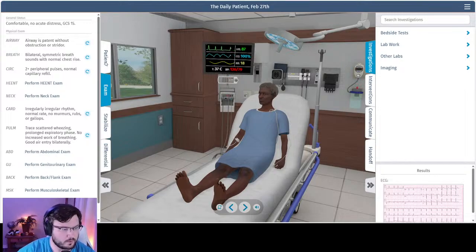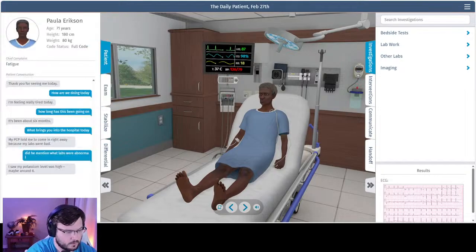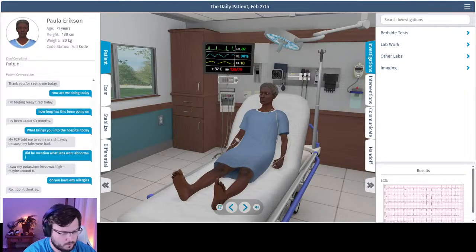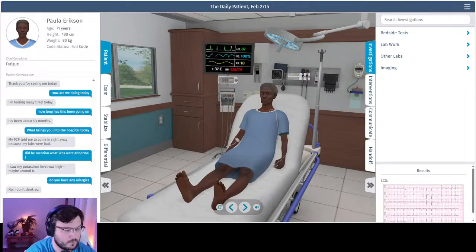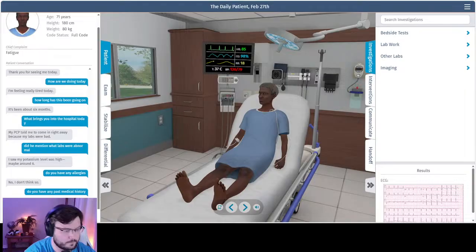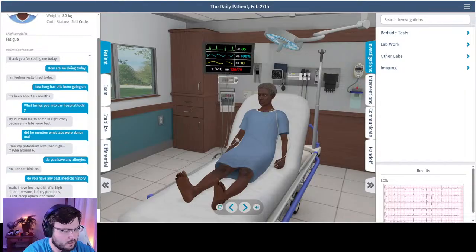All right. Well, one of the other things we want to ask: do you have any allergies? Do you have any past medical history? I have low thyroid, AFib, high blood pressure. So the AFib's not new. Kidney problems, COPD, sleep apnea, and some depression and anxiety.